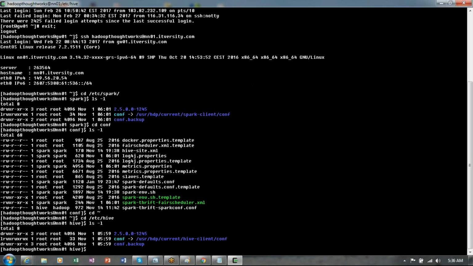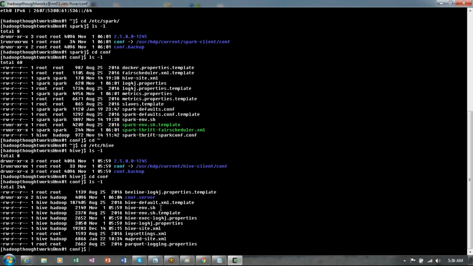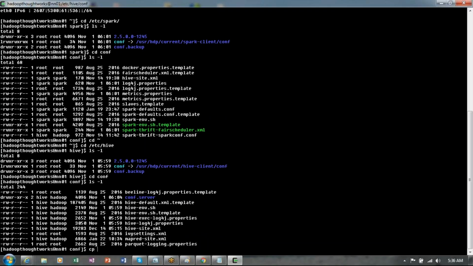ls -l. Now I have conf here. Do you see this? In this conf, ls -l. Do you see this? I have hive-site.xml here. This hive-site.xml, simply copy hive-site.xml to /etc/spark/conf. This is what I have done.